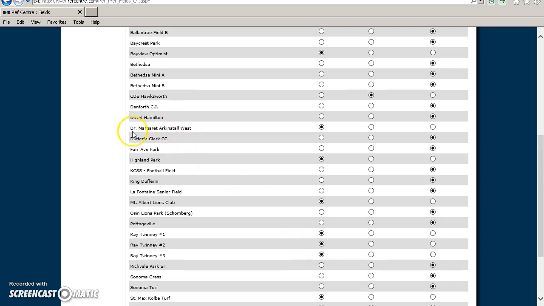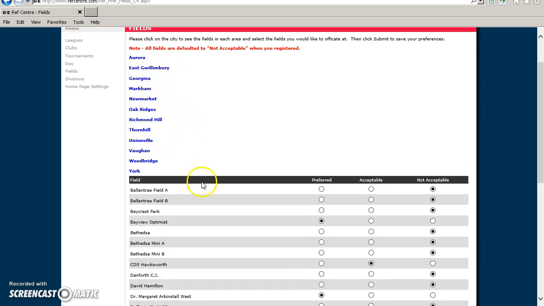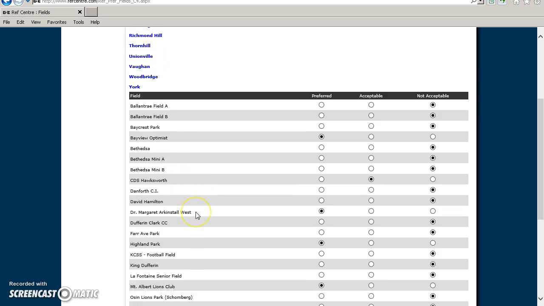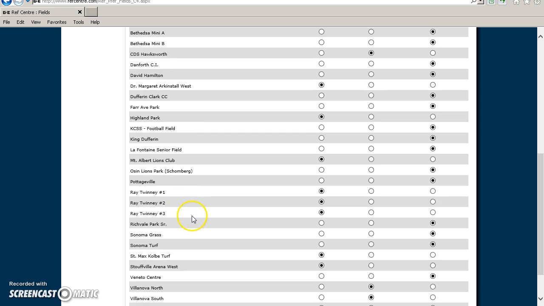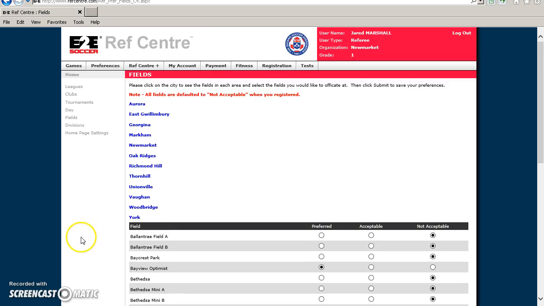And as you can see here, this one field here, Dr. Margaret Arkenstall West, this is a mini field in Newmarket. It can be found here only under York Region and not under Newmarket. You want to just make sure that you're very careful that you go through each one of these areas. Some of the pitches might be put underneath the wrong heading, but you want to make sure that you select the particular fields that you want to be added to. Rate 23 is a new field that's just been added to RefCentre, you definitely want to make sure that you have that one selected as well, and then click Submit.